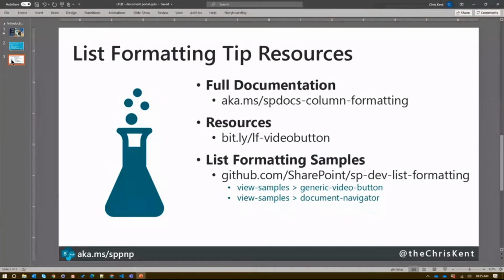Check out the full documentation. If you go here, that's going to go to that video where we've done a video portal using the same kind of concepts using a list. And then, of course, we've got a couple of samples here, the generic video button and the document navigator, which is the one I just put together here today.